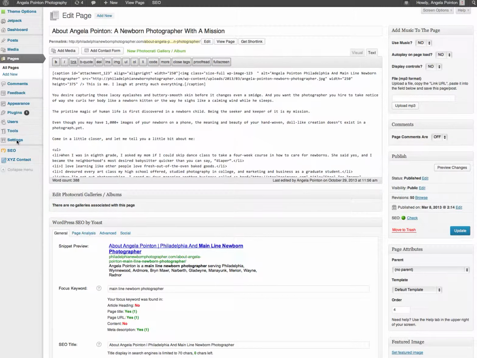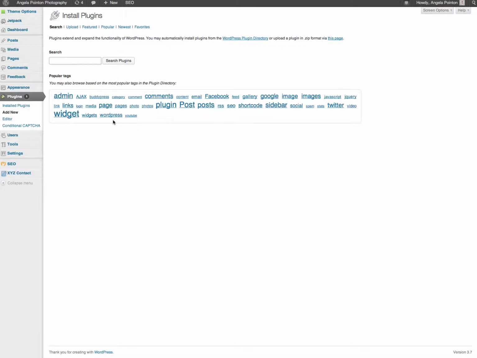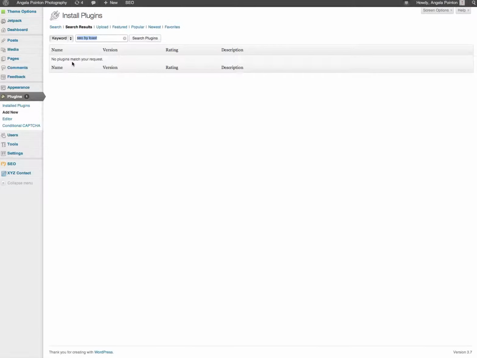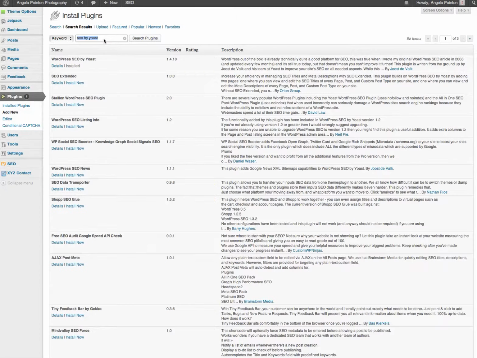So the first thing you need to do if you're a WordPress customer is to install a free plugin, which you can go right here to Plugins, Add New, and you want to search for SEO by Yoast. Why did it change that to Toast? Hold on, it's Y-O-A-S-T, hit search, it did it again, but let's see if it comes up. Okay, so it's WordPress SEO by Yoast.